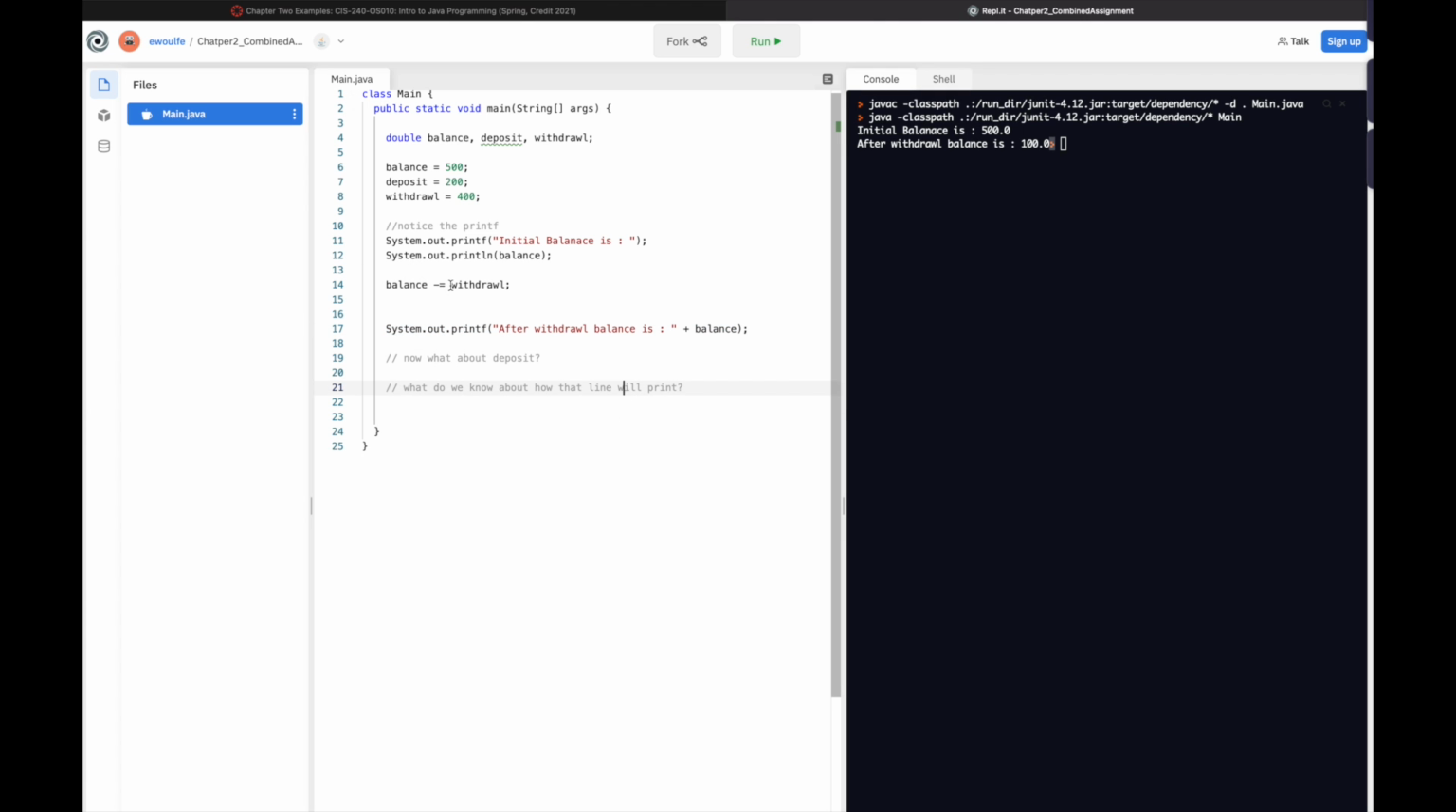So combined assignment is minus equals, plus equals, times equals, divide equals. Essentially what you're saying is store back into one variable the result of the operation I'm showing here, in this case minus the other variable, which is withdrawal, and store that back in here. So it goes boom, boom, boom, boom, boom.